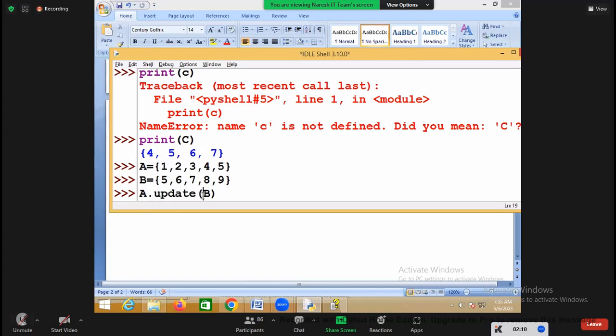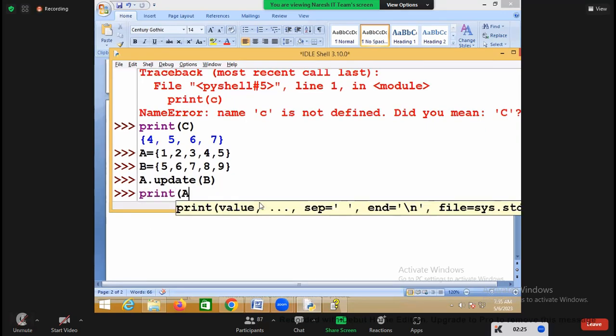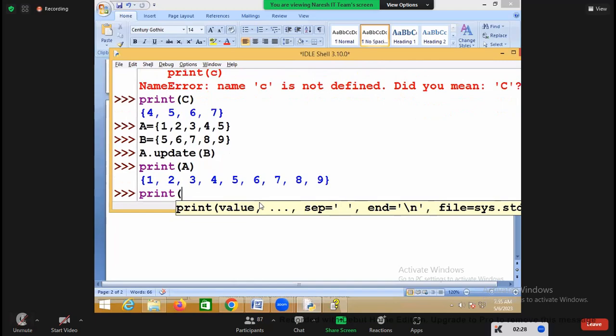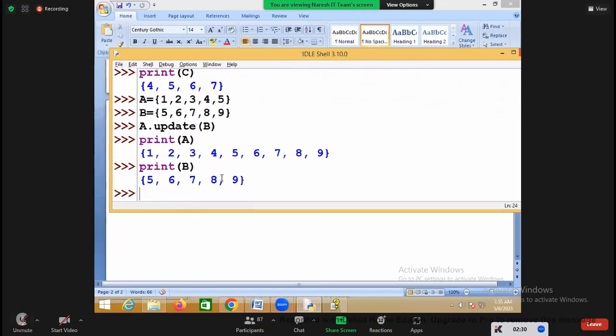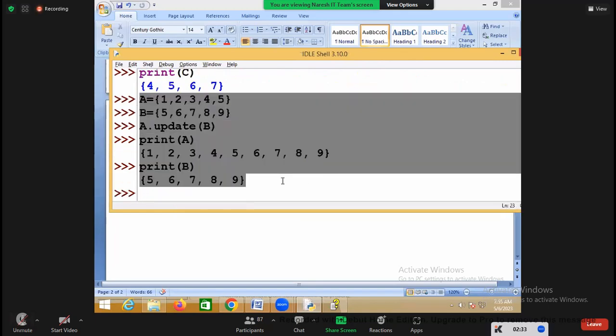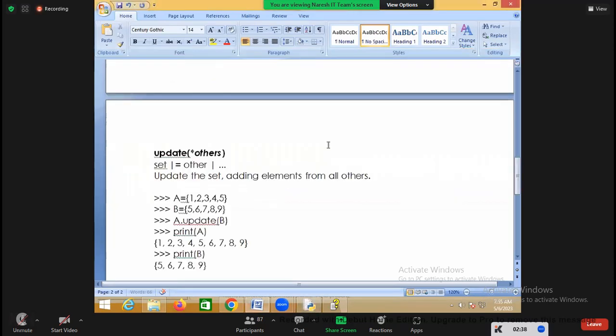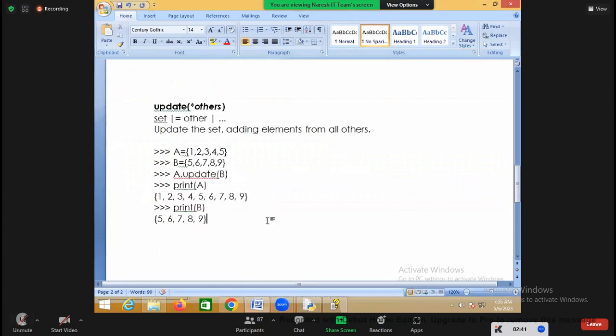But what union does is it will return the elements from A and B into another set. Here update is adding the elements of B into A. Now A is having this many, and B is having 5, 6, 7, 8, 9. The update method works on mutable sets. Suppose you want to add more than one element, then you go for update.